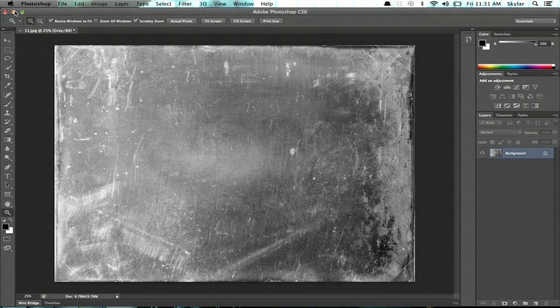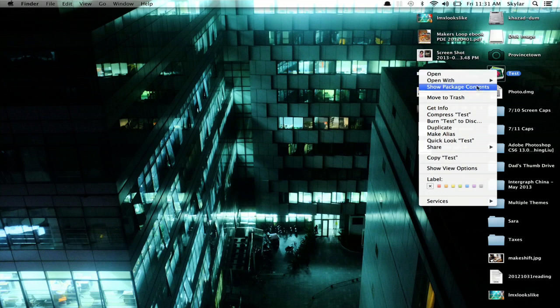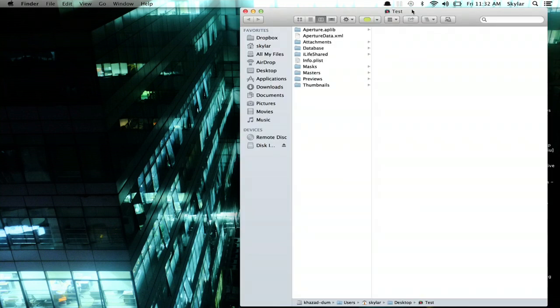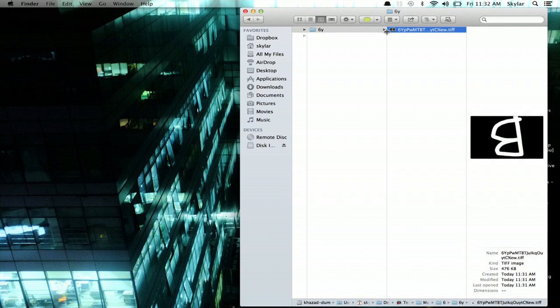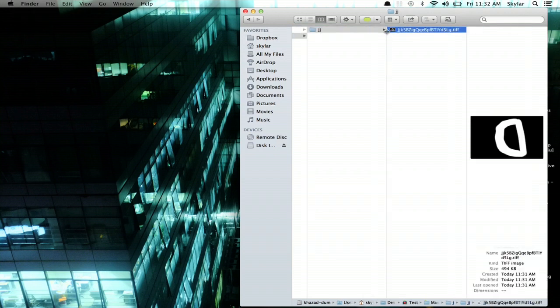In Photoshop, you're actually going to open Aperture's masks. So here's that library that I created. It's Test. I'm going to right-click on it and click Show Package Contents. This allows me to see what's actually inside. I'm going to go to Masks, and I'll see some folders here. These folders are where Aperture stores the masks for dodging and burning and other brush work. So we've got our burn mask, and down here we've got our dodge mask.